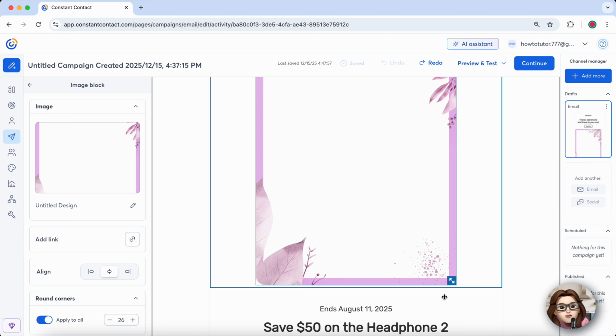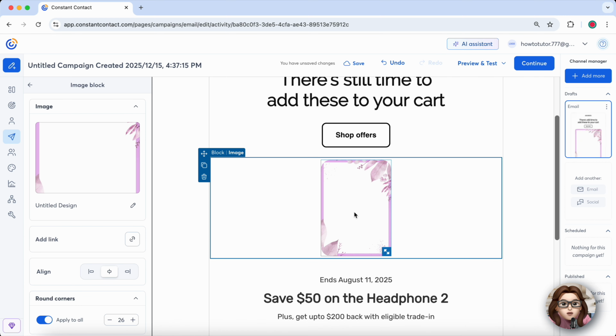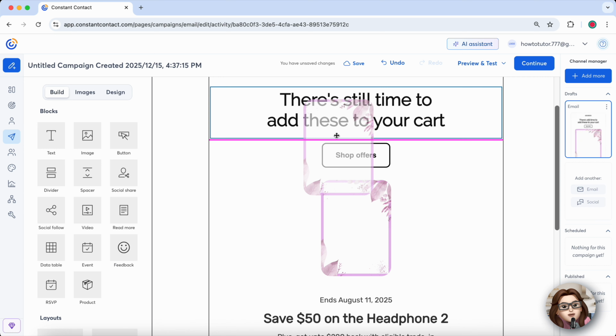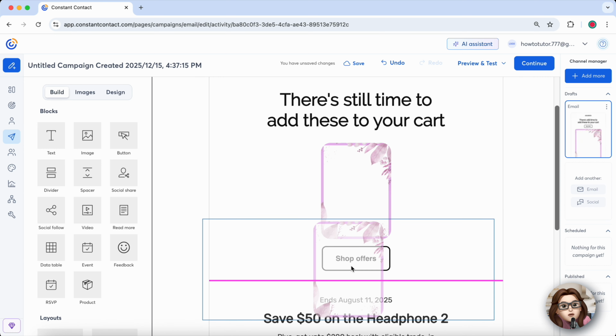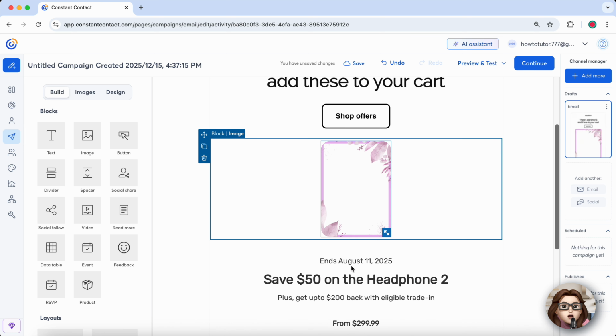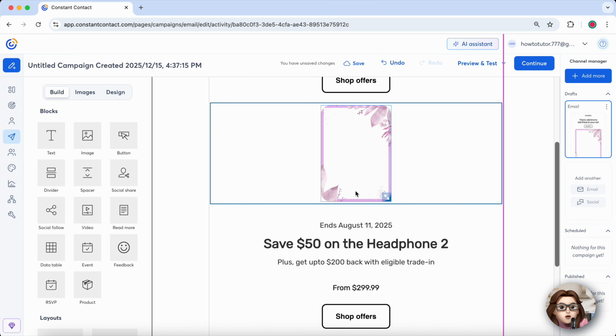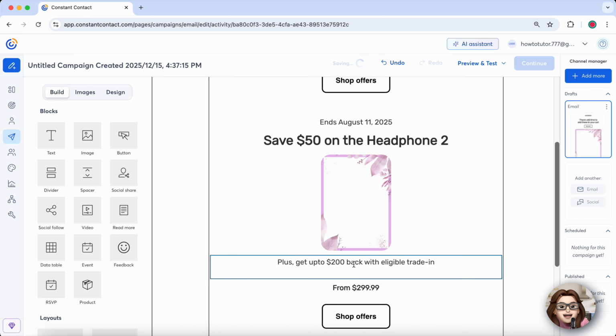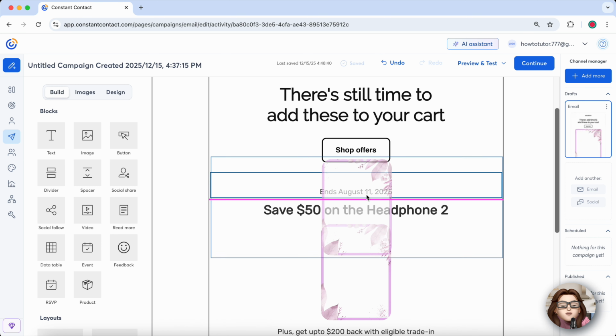Now, click and hold the image, then drag it to the spot where you want it to appear. As you move it around, a magenta guideline will appear on the screen. This guideline is extremely helpful because it shows you exactly where the image will land when you release your mouse.